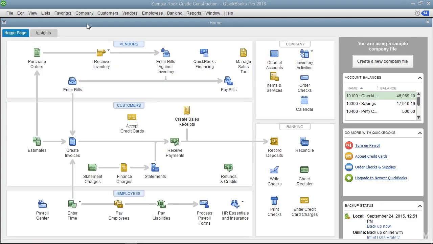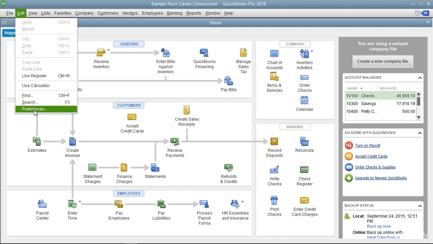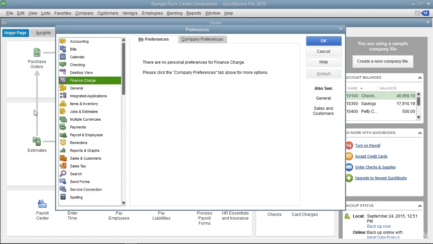You can set the default preferences for finance charges assessed in customer statements within the Preferences window in QuickBooks. To do this, select Edit and then Preferences from the menu bar to open the Preferences window, where you can set the default behaviors of the currently opened company file.